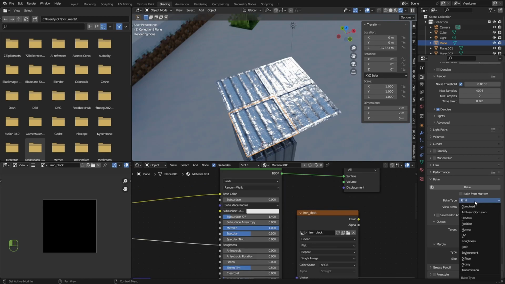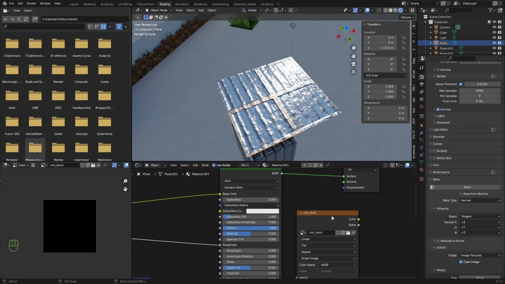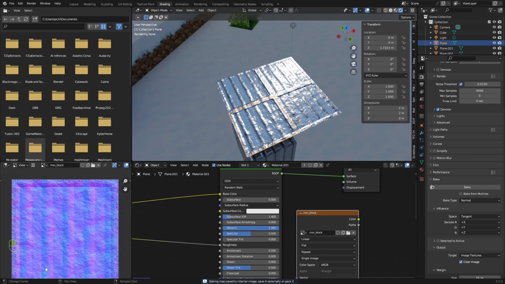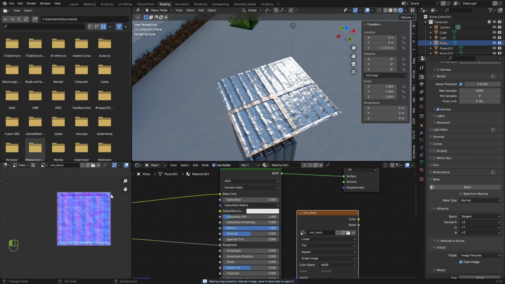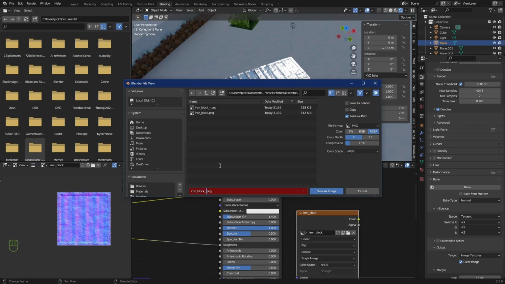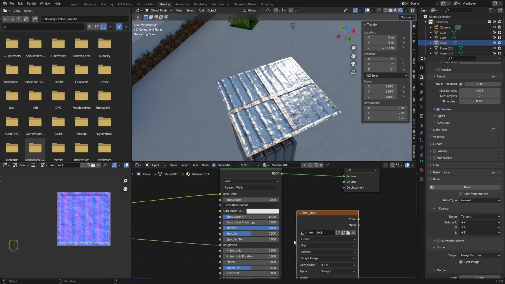Next, we're going to bake our normal data, so set this to normal. Make sure this is selected and press bake. And now we have our normal data. And just going to save this as iron_block_n.png.